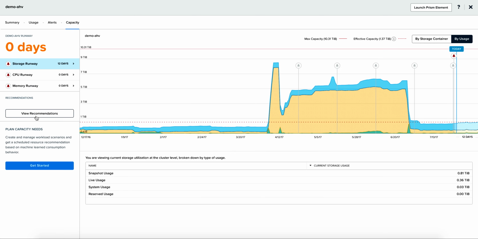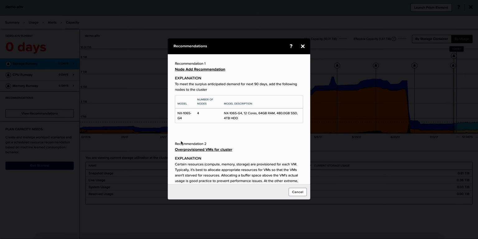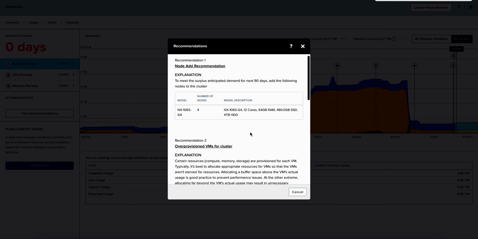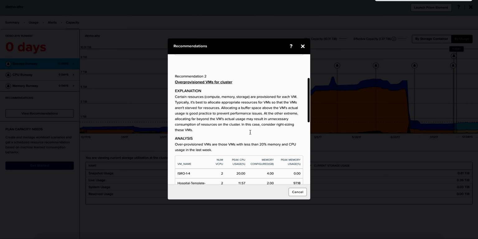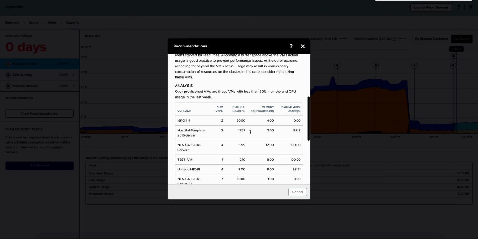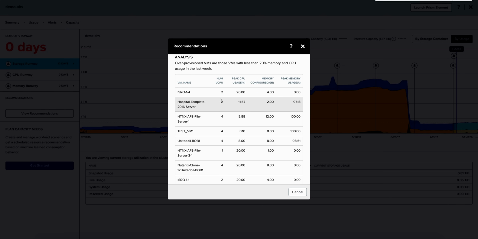So one of those things that you can do is we have recommendations where the automation engine goes in and says, hey, what do you need to do? So the first thing it's recommending is you need to add a node. Actually, it's saying you should probably add 4 nodes with this config, and you need to do it real quick. The other thing that's nice is it shows us over-provisioned VMs, right? So systems that maybe have too much CPU, too much RAM, right? So the system has 2 CPUs, it's using 11% of that. Okay, maybe it needs 1. Or this system, even better, has 4 CPUs and it's using less than 1% of that. So let's probably change some things. Same thing with RAM.